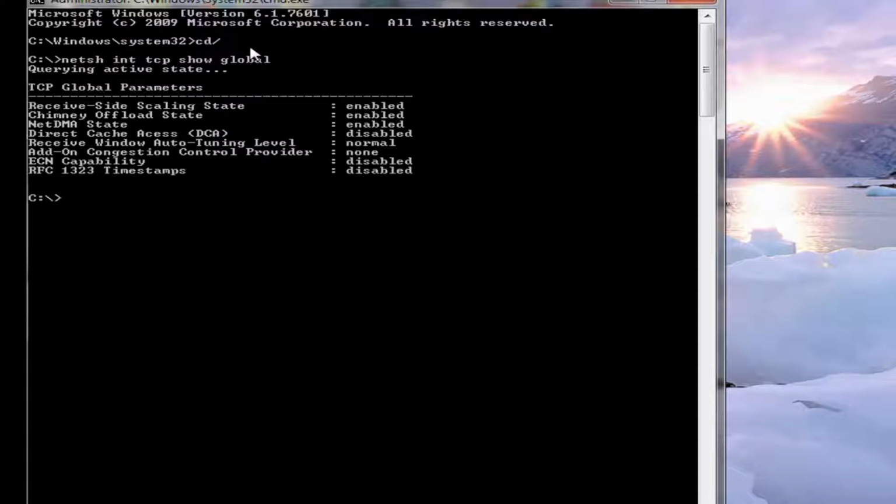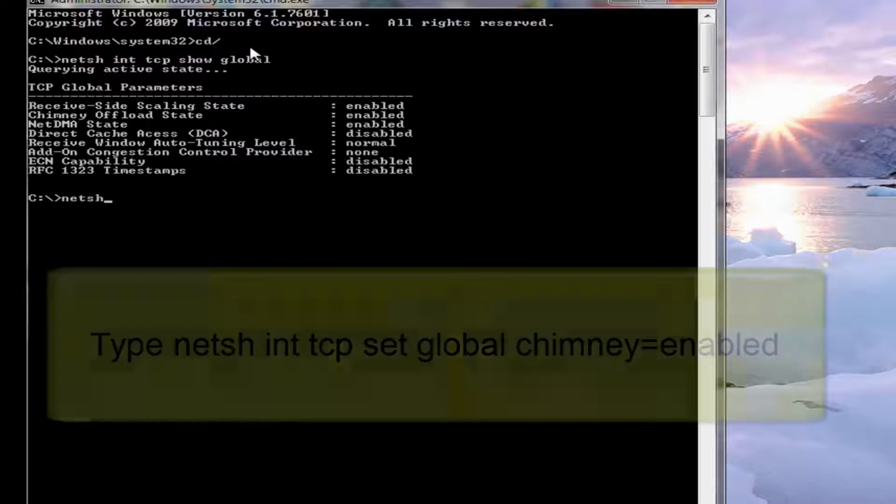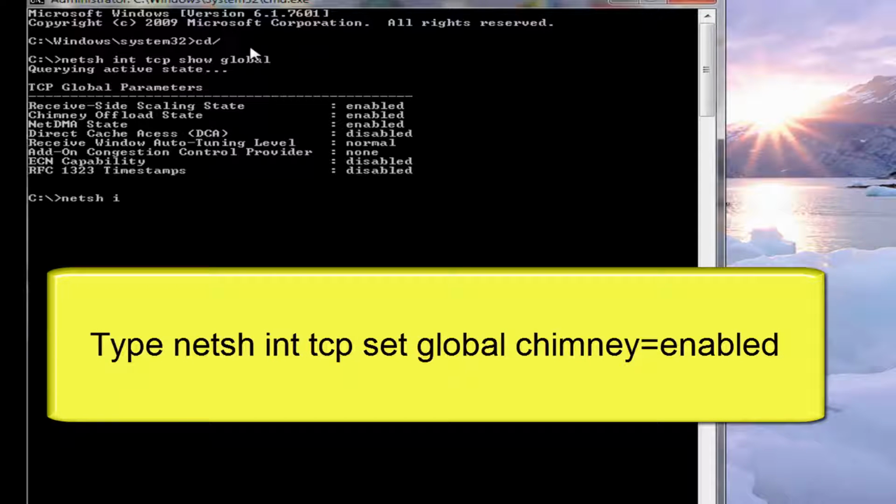Type again netsh int tcp set global chimney=enabled, press enter.